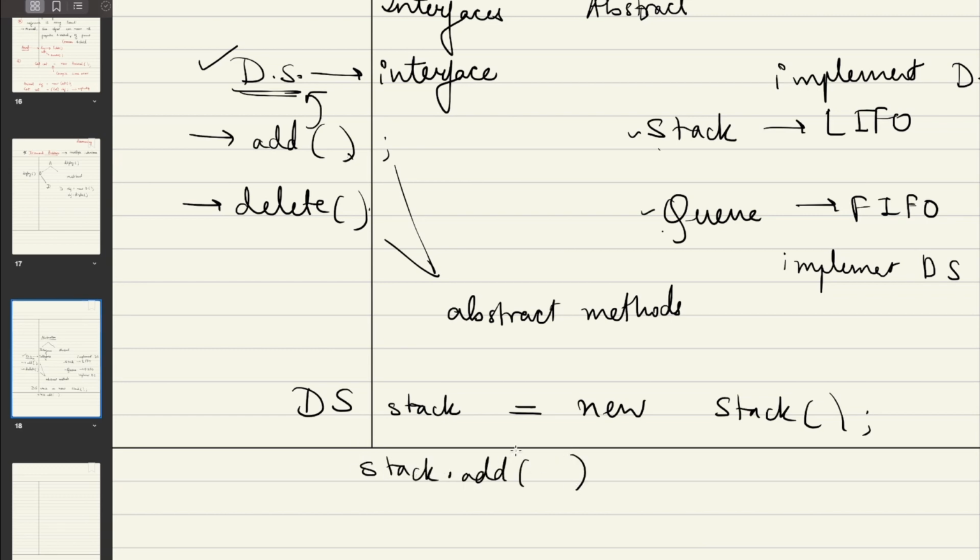He is not worried about, let's say this is an integer here. He is not worried about how the implementation of this addition method in the class Stack is done. That is actually hidden from him. He just knows that if a particular class implements the interface DataStructure, he can be sure that that class is going to have both addition and deletion.